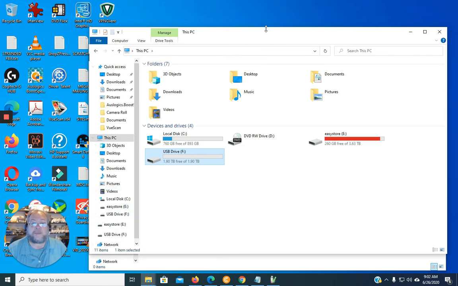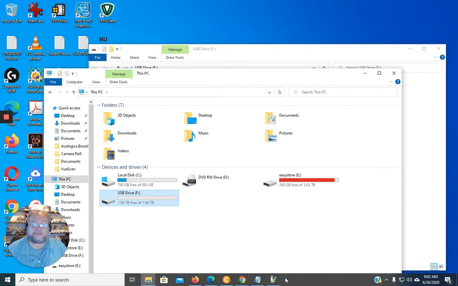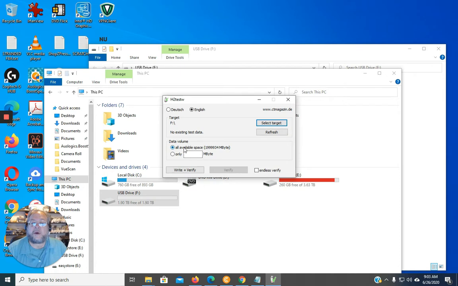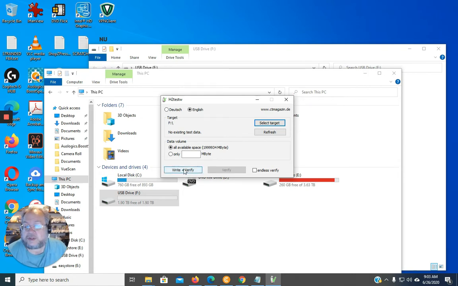So let's go back to that program. F, all available space, 1999934. So the first thing it's going to do once I push this button is tell me that it doesn't have all of the space available, which is kind of normal. Well, a few megabytes off, that's fine. If it was really close to 1.9 terabytes, great, but it's not.